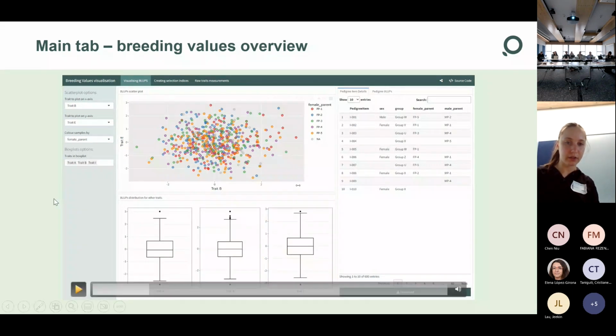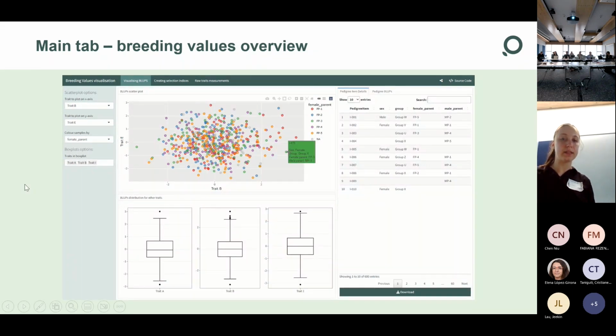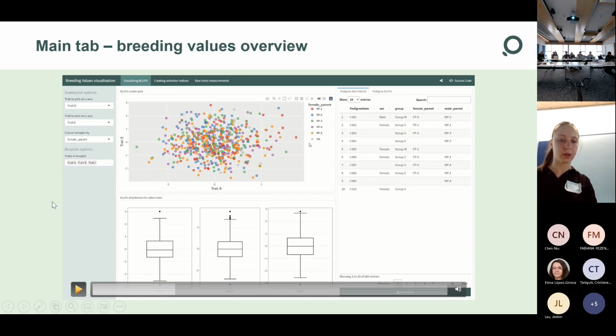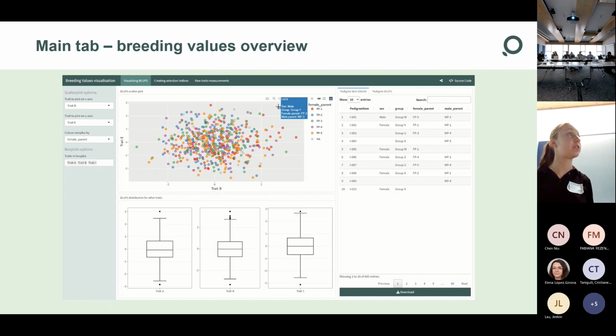Now, starting again, this is an interactive plot. So when you hover, when you put your mouse over points, you're going to see information popping up. It's very small, but you can see the ID of this individual. So here it's just individual 574.